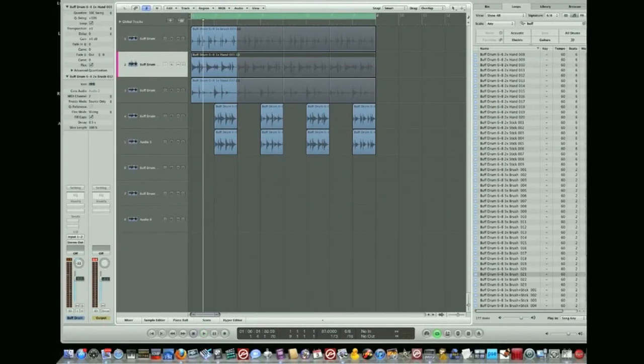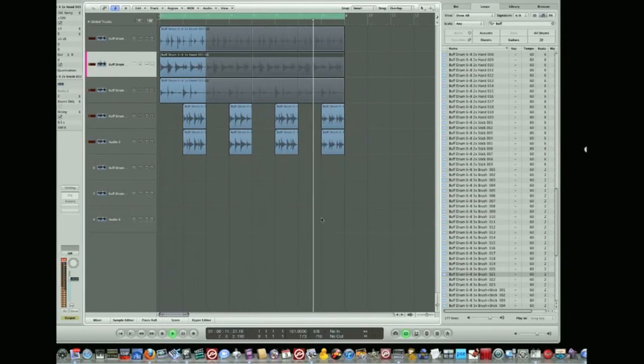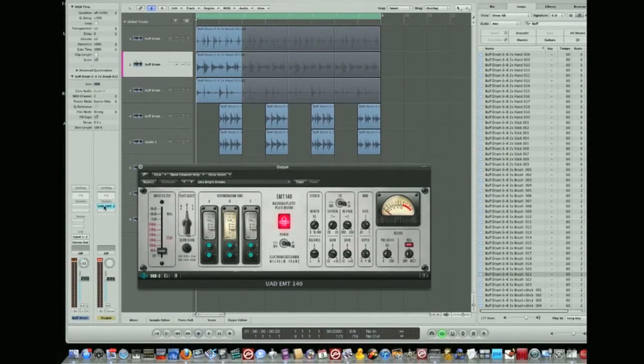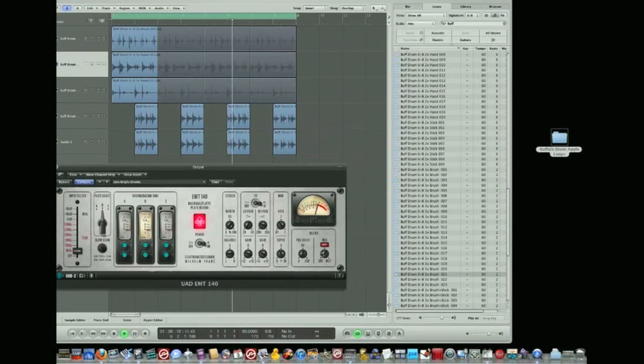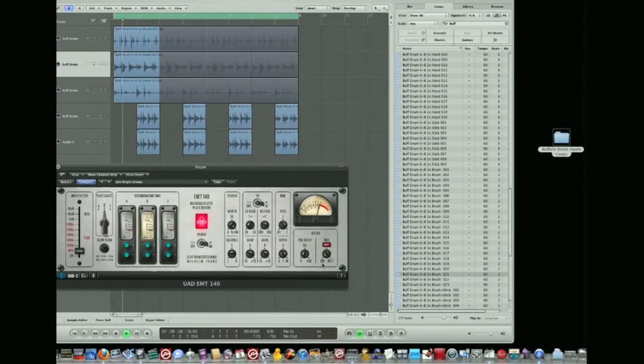Maybe a bit faster. And now here's that same groove with the swing quantization put on it with one of my favorite UAD plugins. This is the EMT140. That's dry.